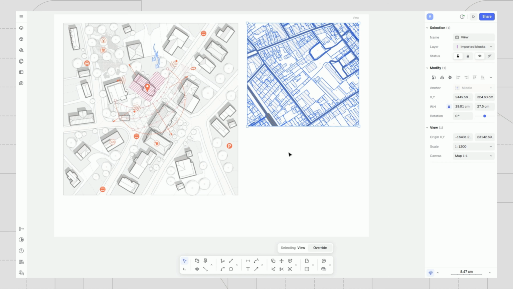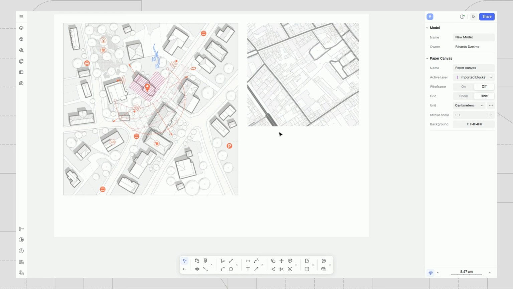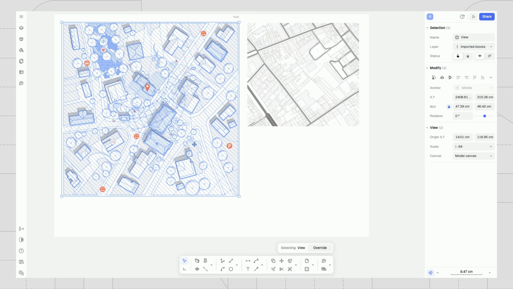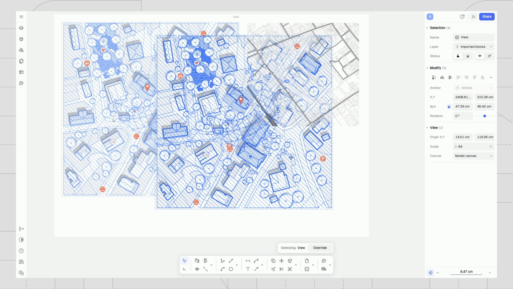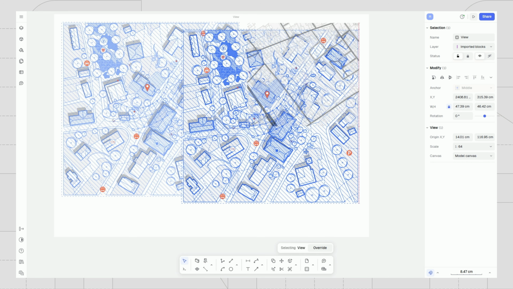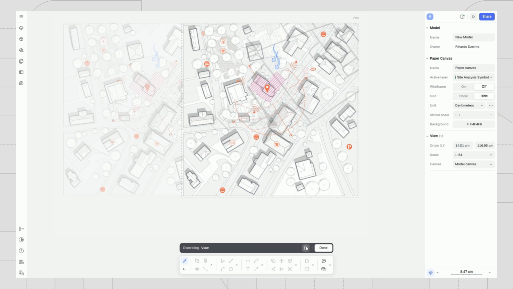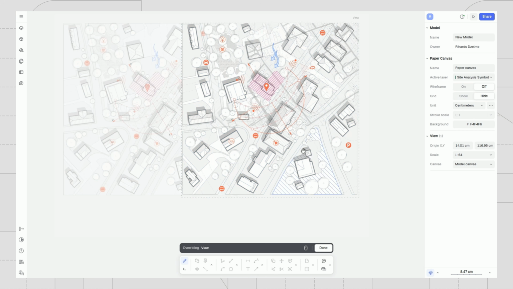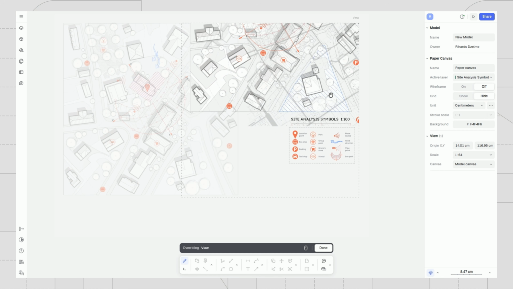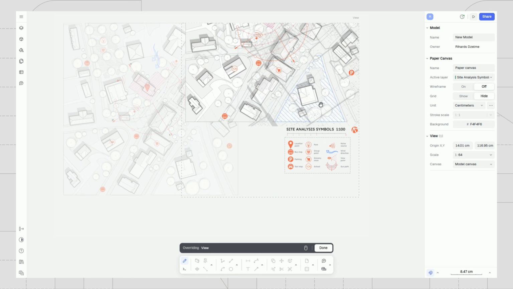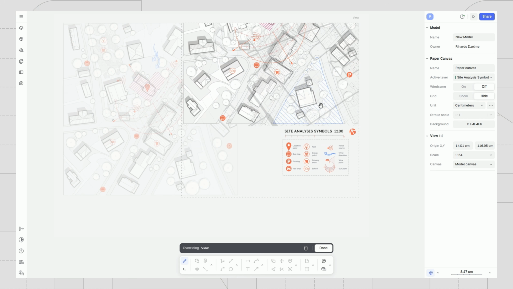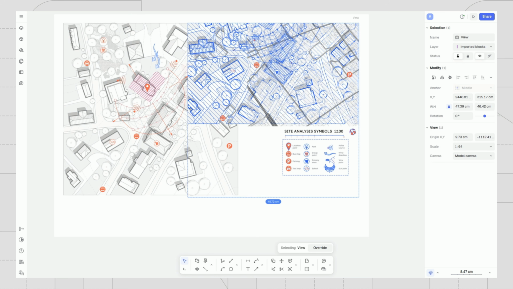Let's add the symbol legend here too. We can hold Alt and drag the previous view just here under the context plan. Double click and unlock panning and navigate to where that legend sits on the model canvas and position it just under the context plan, so all the key information is presented in one coherent layout.